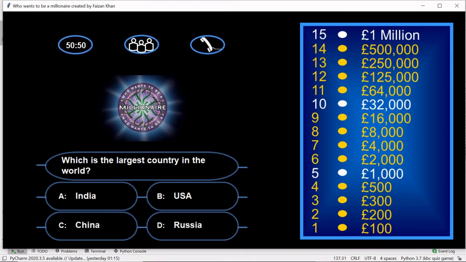So our GUI part is ready. In the next video, we will see the functionality part.